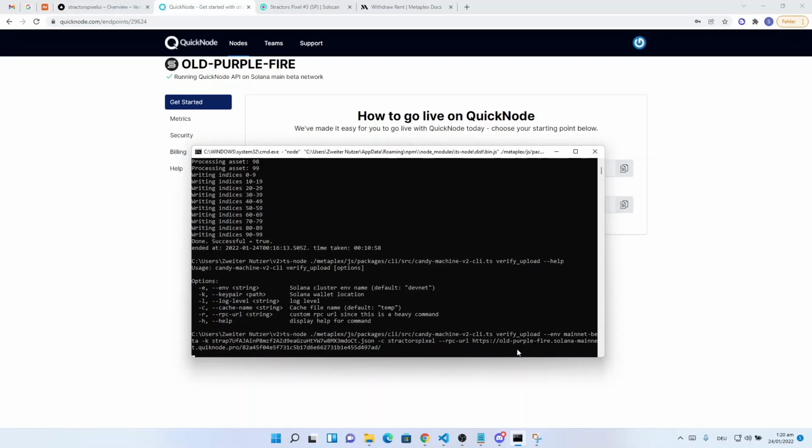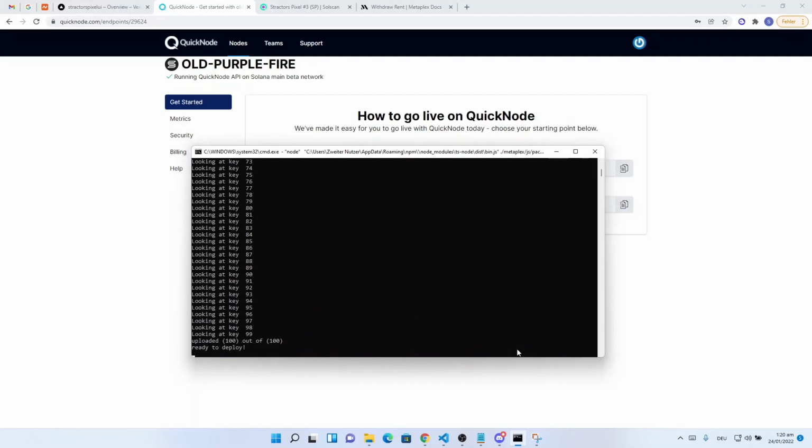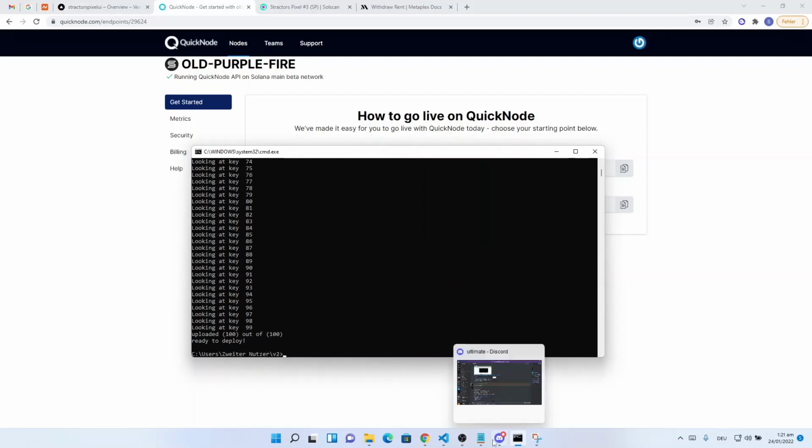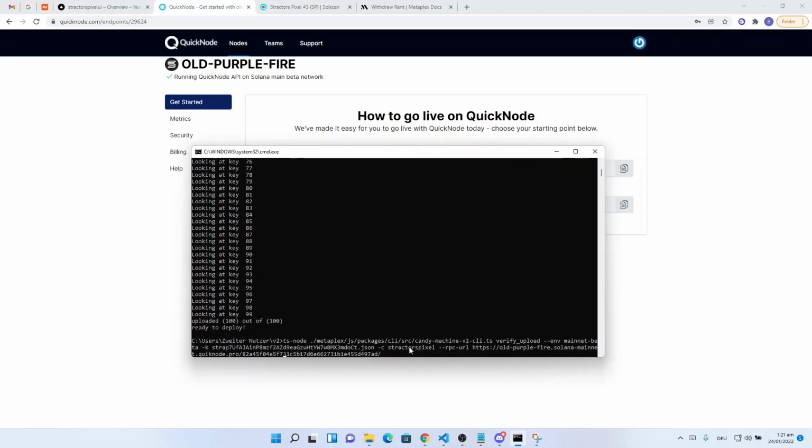So we can hit enter and let's see what this command is doing. Normally everything should be fine. And it looks good, ready to deploy. So we have one more thing we can check. Let's verify price. So yeah, let's do this command too.